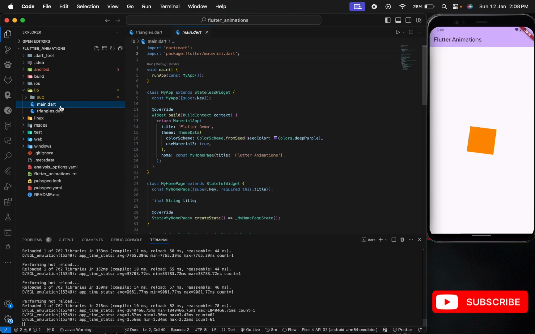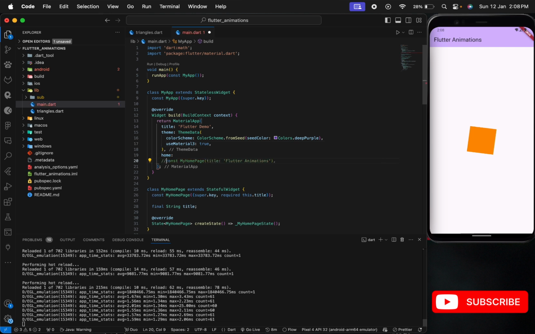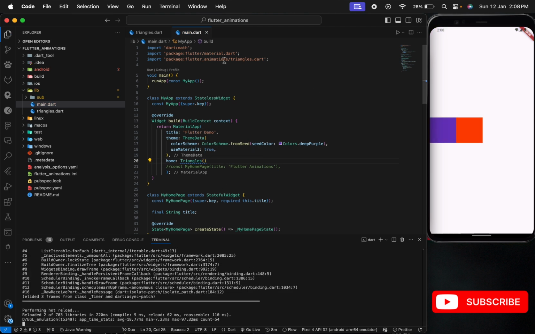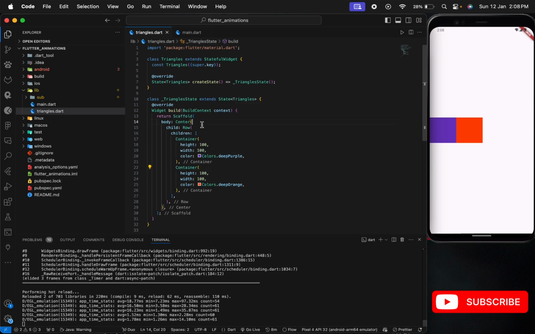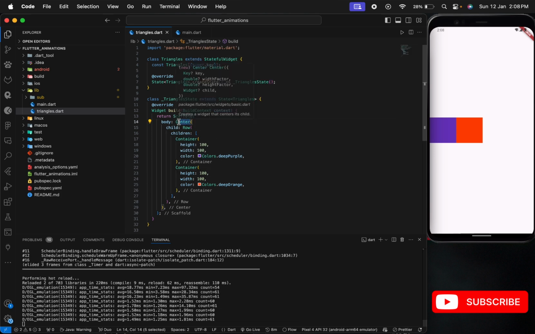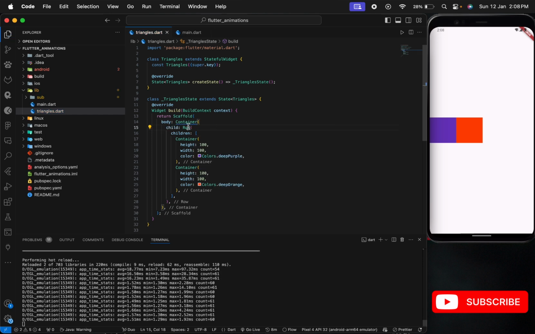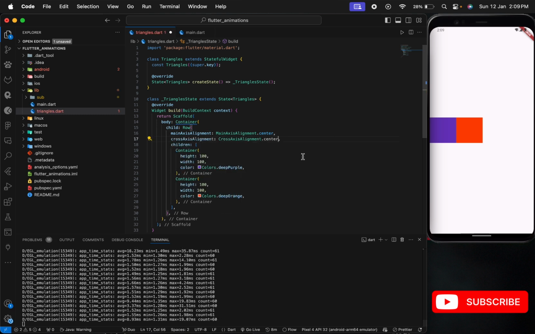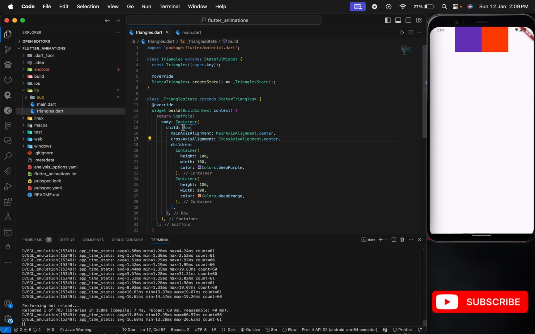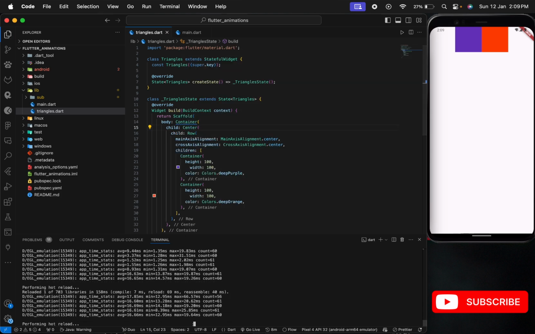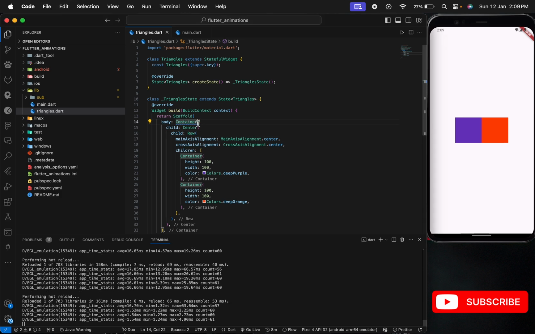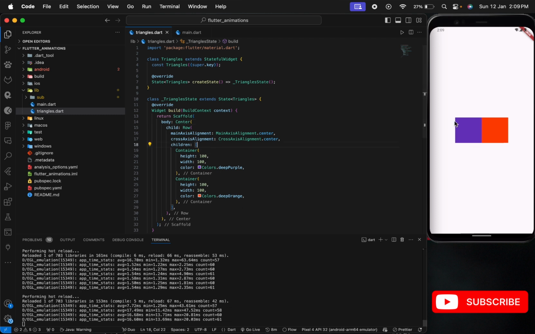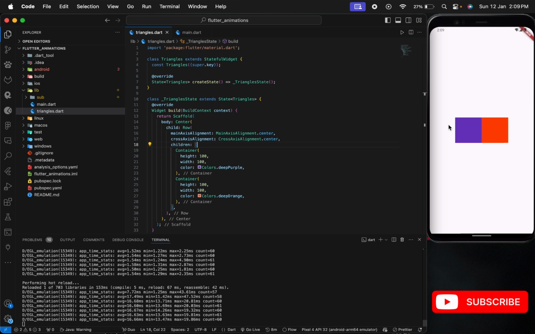So we have to change the home page. We can replace it with the help of triangles, and here we go. So first let's provide it a container and main axis alignment dot center and cross axis alignment dot center. We will wrap it with center and it will be centered. Okay, we will remove this, and you can see that both these containers are now in the center.